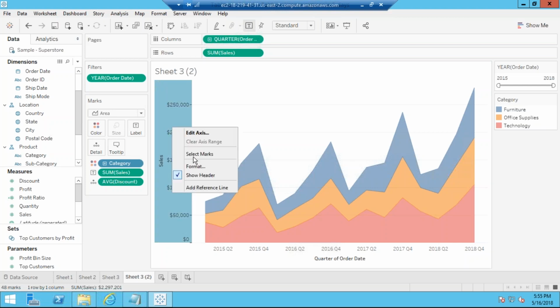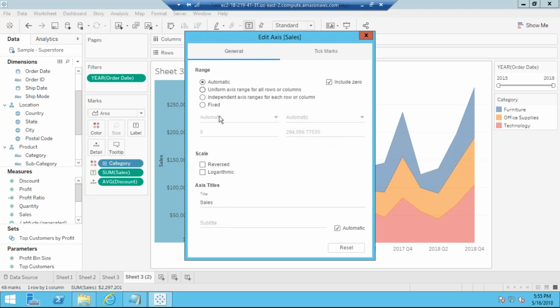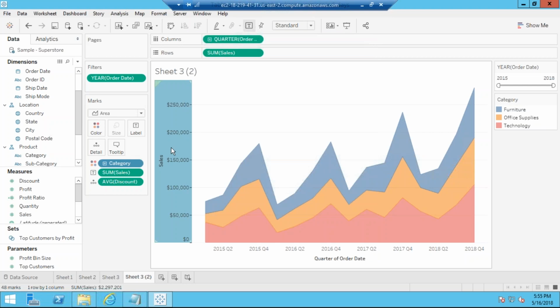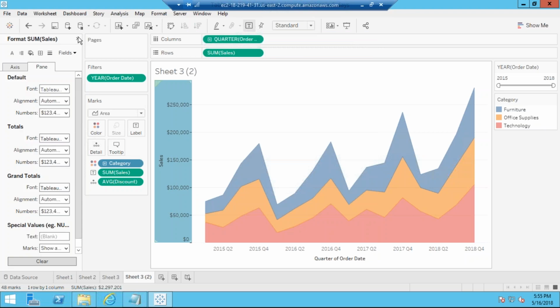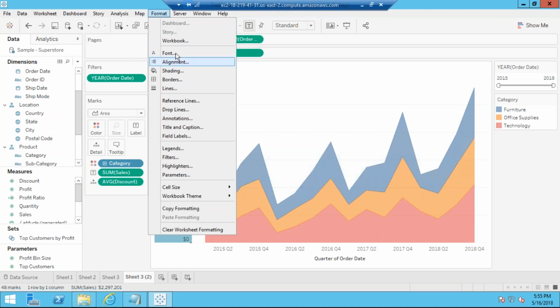So right click here and say format. Edit axis. So you can put anything here. Edit axis means general, uniform axis and all, and you can put the title, what is sales. Now you want to format this. So format the values. Just right click here, say format, and you can get this view. Or just click here and say format on the top. Okay, so what do you want to do? This is all the options. You can format workbook, font, shading, borders; the complete sheet can be formatted.